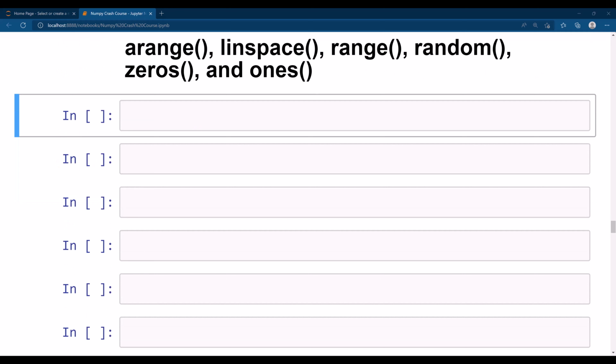Hi everyone. Let's go ahead and get started with sequences, repetitions and random numbers in NumPy. A sequence is like generating a list of numbers. A repetition is like repeating a set of numbers to generate a NumPy array. We will first see arange.